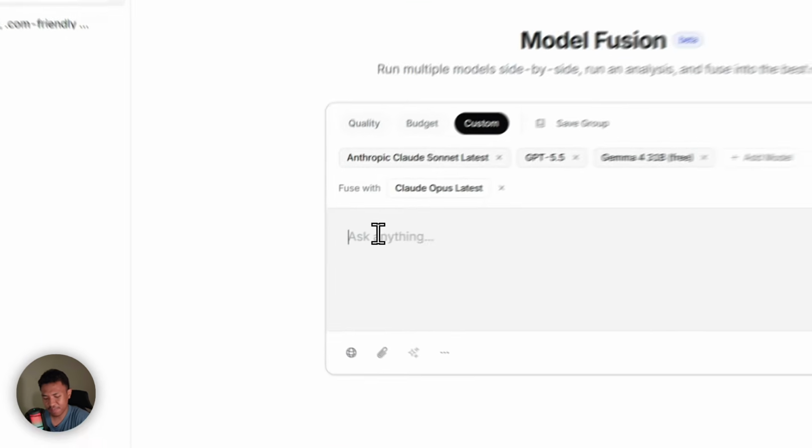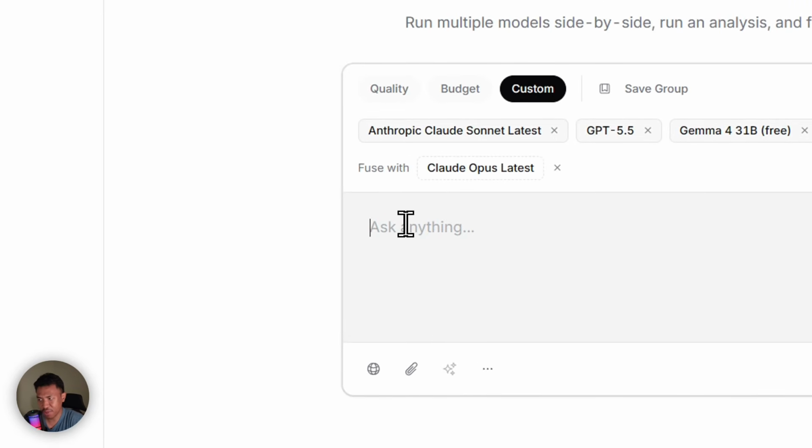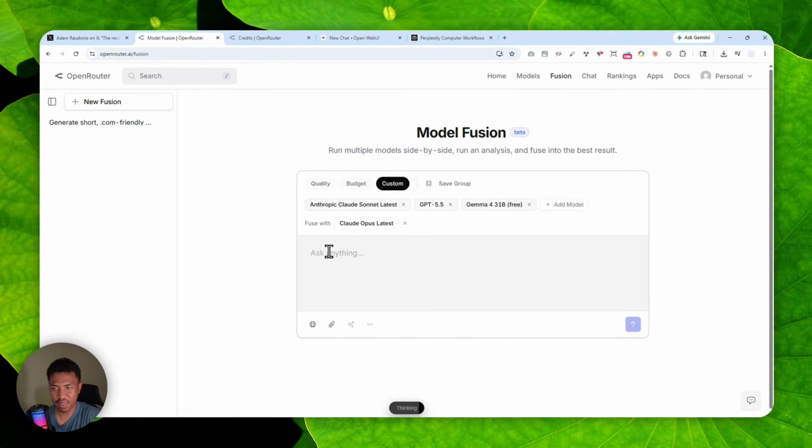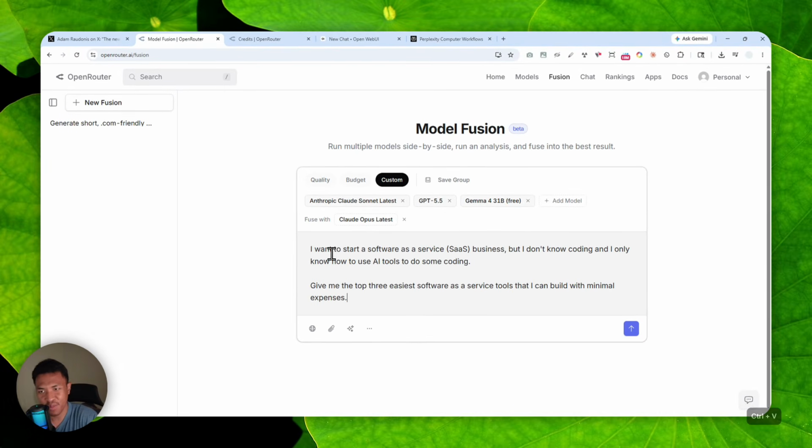So let's say I want to start a software as a service business, but I don't know coding and I only know how to use AI tools to do some coding. So give me the top 3 easiest software as a service tools that I can build with minimal expenses. Okay, so top 3, and you'll see that the answer would be different from one model to another.